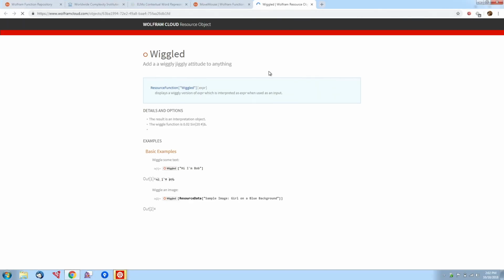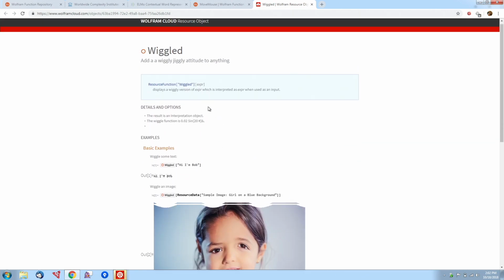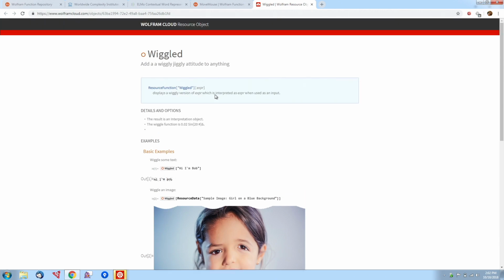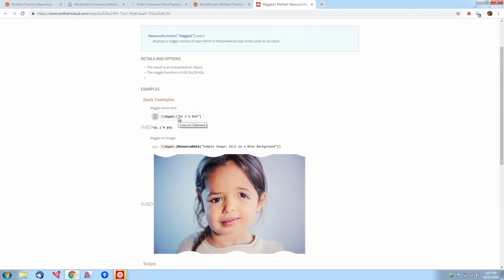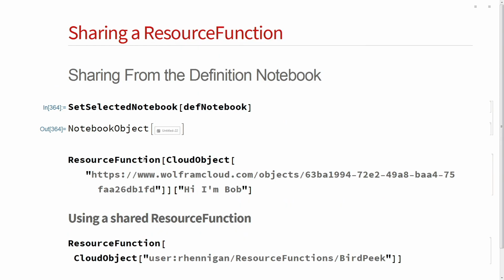And so now we have a web page that contains the examples from our example notebook. If we grab one of these things and paste it back here, you'll see that now the resource function contains a cloud object. So you can send the URL of the cloud object to your colleagues, or blast it out on Twitter, and anybody can use this anywhere, and they'll see their documentation, and the function will just work for them.